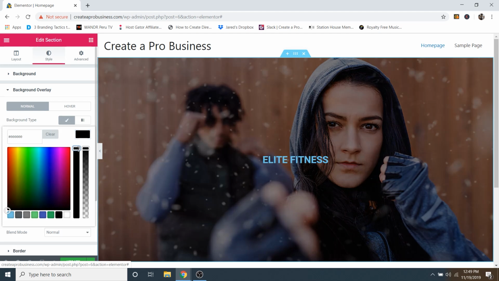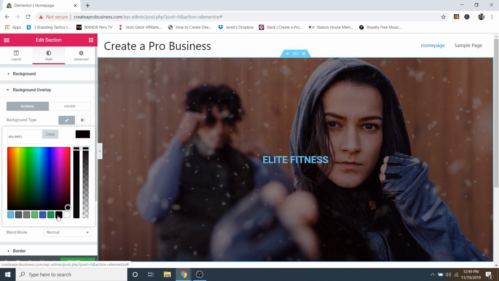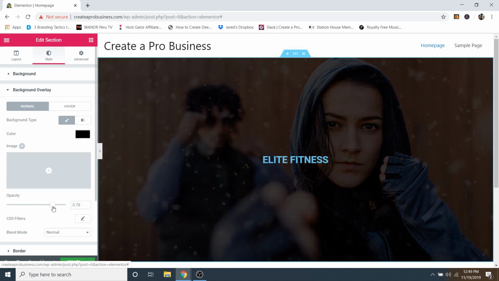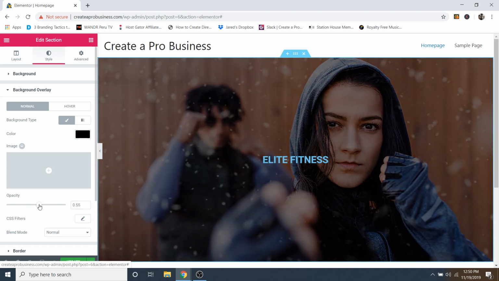I've found that black is the best way to go, but you can change it to any color that you want right here. But I'm just going to go with black down here, and then close that. And then you can change the opacity right here. So you can make it a lot darker, or you can make it lighter. So I think anywhere between 5 and 7 is a pretty good way to go. There we go, just like that.